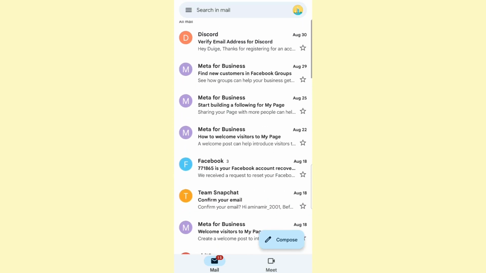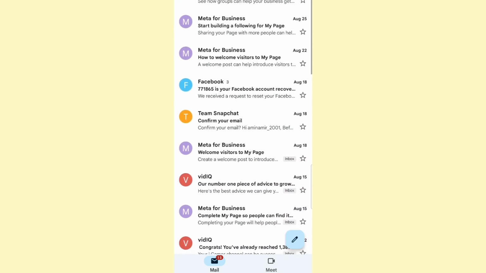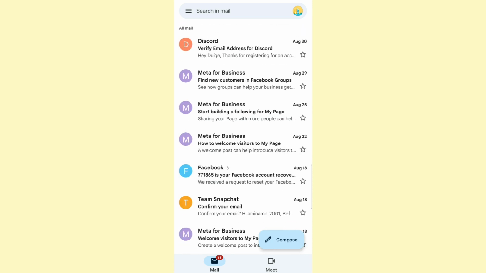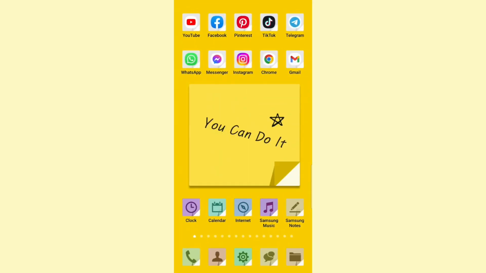As you can see, the archived one won't have that inbox icon at the bottom right corner, while the unarchived one will have, just like this one right here. It will have the inbox icon at the bottom right corner of the mail, while the archived one won't have that icon.